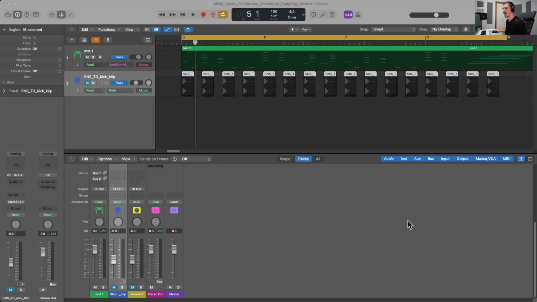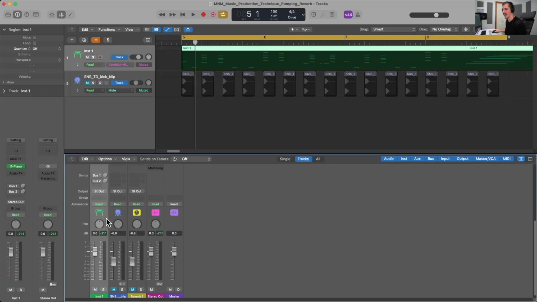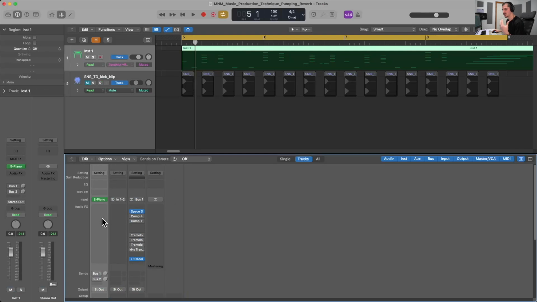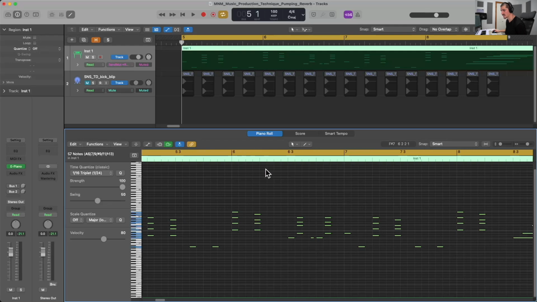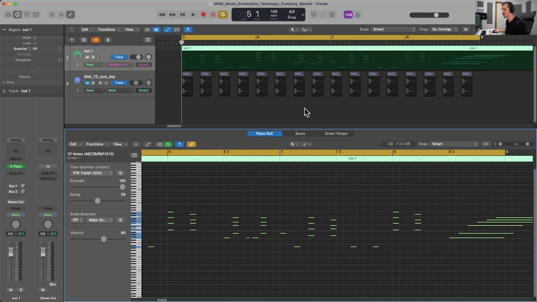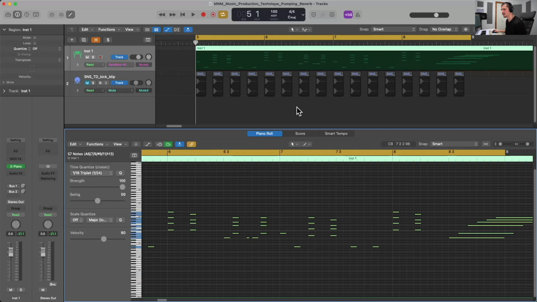So let's get into actually setting up pumping reverb in our sessions. And so right here, I have this basic E-piano stock in Logic. Here is something that I just programmed quickly. You can hear that it is very robotic. There's a little bit of a swing to it, but you see here that everything is otherwise very quantized and all of these velocities are the same. So it's going to sound pretty robotic, pretty stale, but here we go.